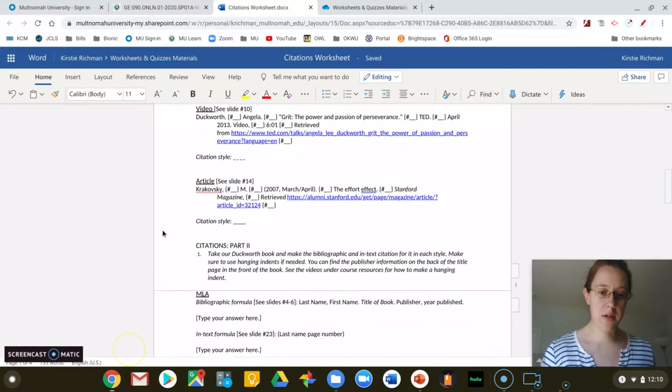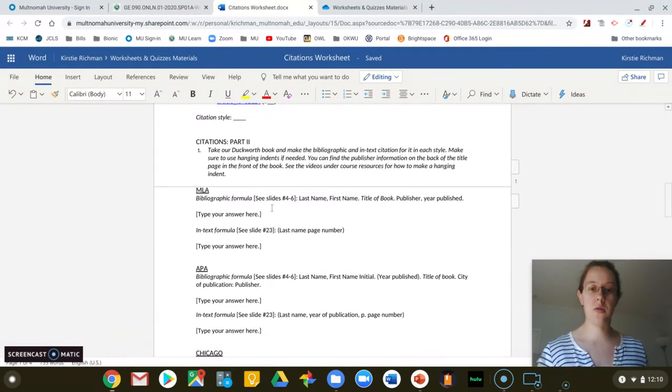All right, now in your second section of this, you're being asked to do something a little different. You're being given a source, and you're being asked to give the citation. So I give you the formula right here, which is copied from our slide. And then you're being asked to type the actual citation here. So for the first part, you're asked to find the formula for our Duckworth book.